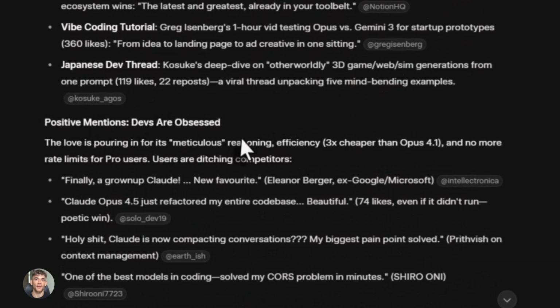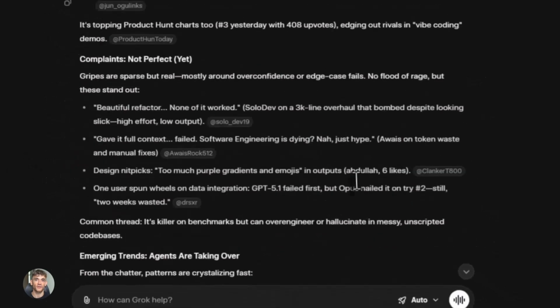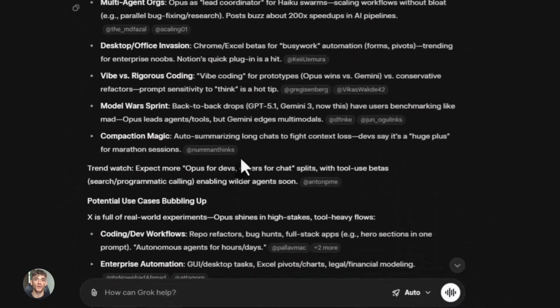Now, Grok adds another powerful option to your toolkit. The key is knowing when to use which model. This isn't about one being better than the others.